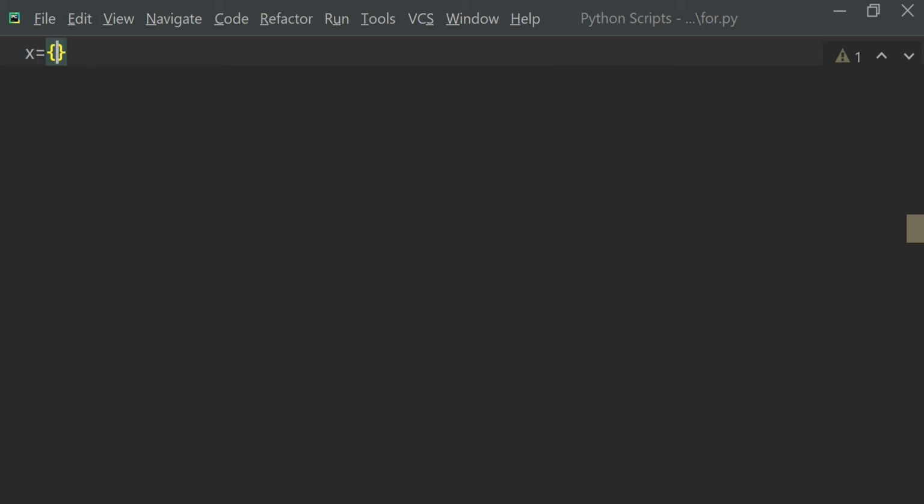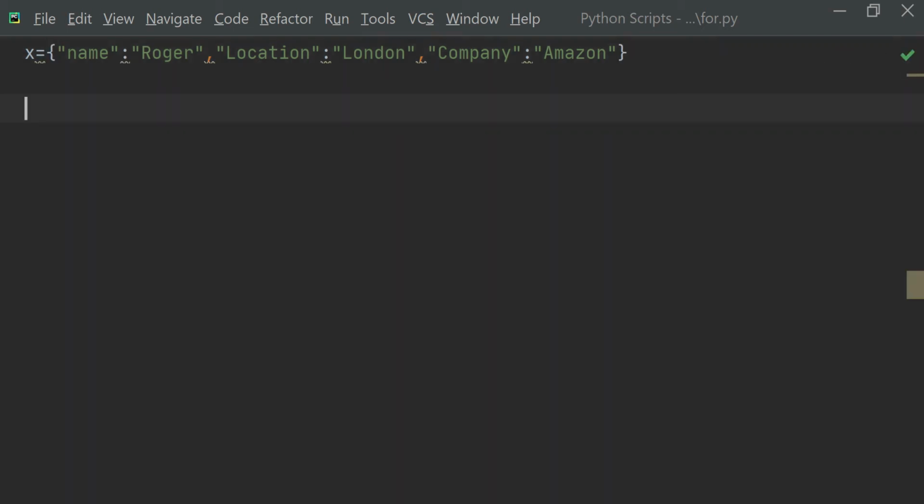X is equal to, I'm going to write name, let that name be Roger, location London, and let's say this person works in a company called Amazon. Okay, I want to run for loop on this dictionary called X.